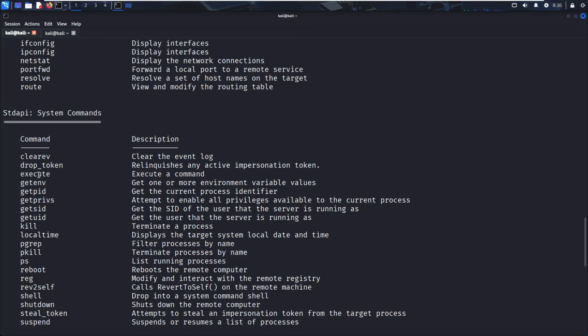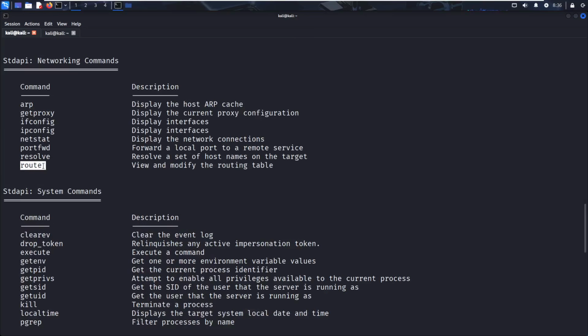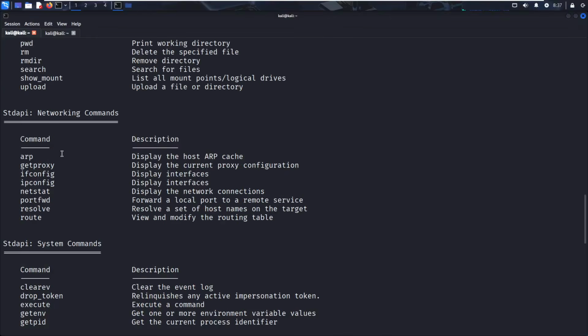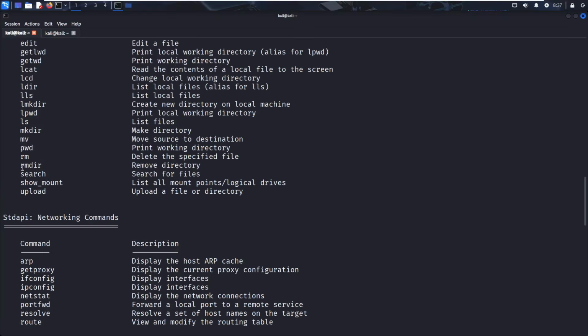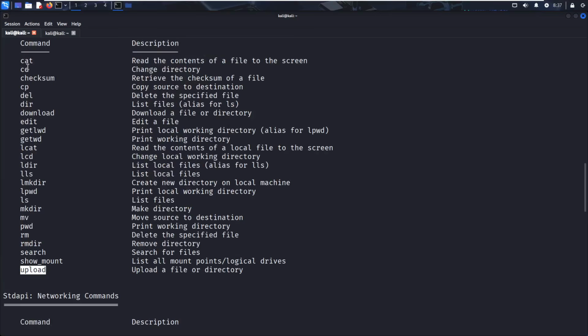You can also execute any command on your target machine, and route is there. Okay, ARP is there, ifconfig, ipconfig. Ifconfig won't work in CMD because if you are targeting a Windows machine, then ipconfig will work. Netstat is there, port forward is there. Okay, resolve. There is a lot of stuff. If you want to upload any file from your Kali to your target machine, you can upload it by using the upload feature. All right. So here we have cat, cd, cp, delete, dir, download, edit. If you want to download anything from your target machine, then you can use the download feature. Okay, let me show you.